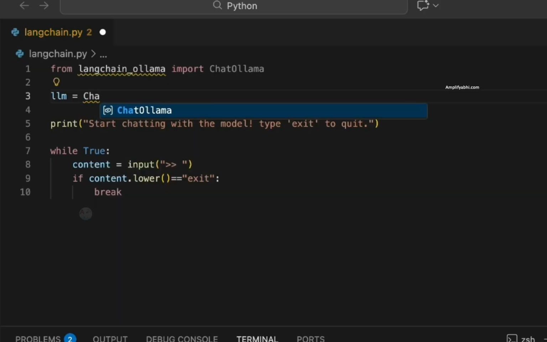So here we are now making use of our import ChatLlama. Now we need to specify the model here, and I'm specifying the model name like Amplifyabhi here.